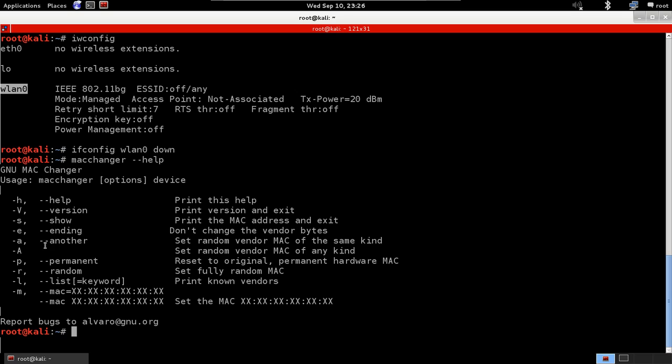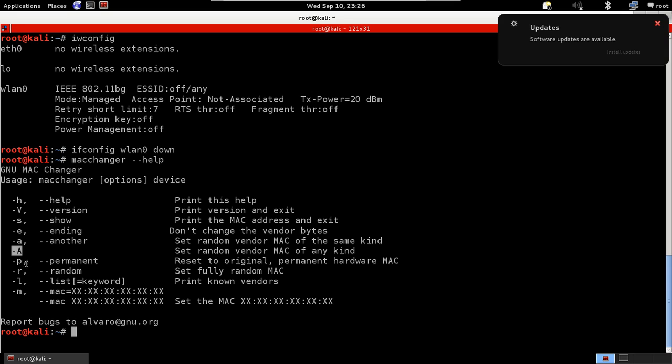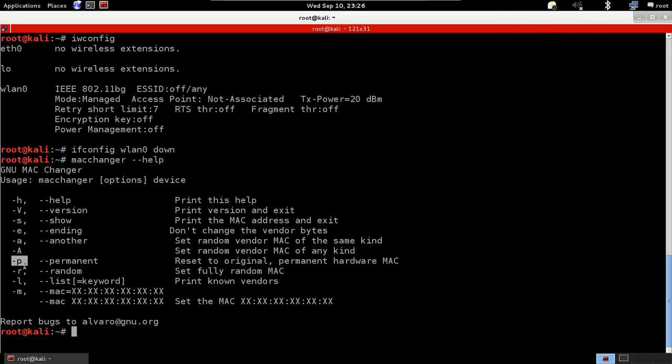Another is just to try a random vendor MAC of the same kind. A, the capital A, is just to set a random vendor. P will reset to the original permanent MAC address. So if you change your MAC address and you want to use the old one, you can use P. R will just give you a random MAC address, and L will just print the known vendors that you can use. And M, actually, it'll help you pick your own MAC address.